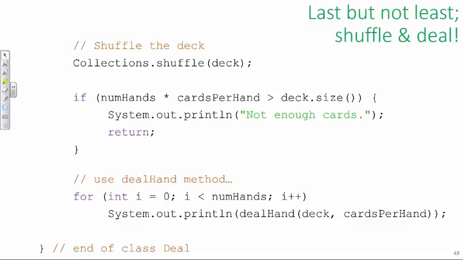Once we are done with that, we start calling our dealHand method. How many times do we call it? Well, the number of times that you asked me to deal a hand of cards. We pass our shuffled deck, and we pass as second parameter the number of cards that we need for each hand that we are going to generate. And that's it. It's just a very simple example.